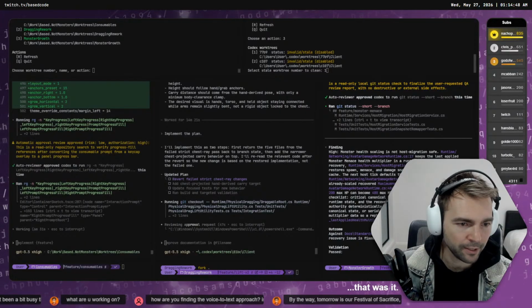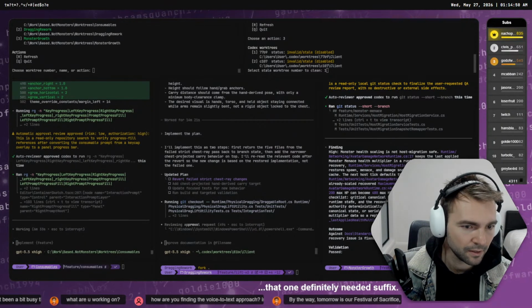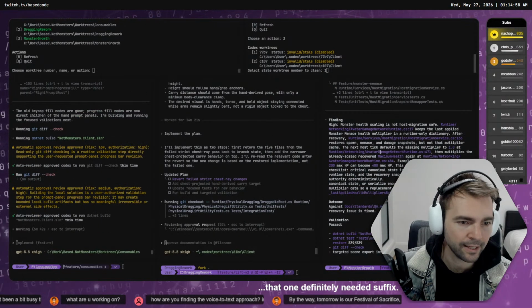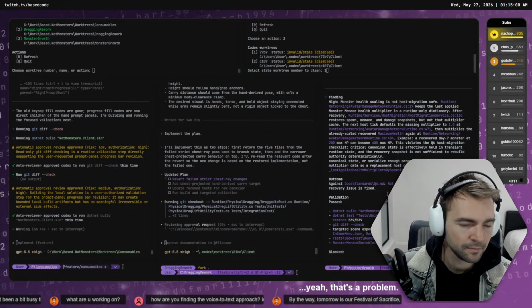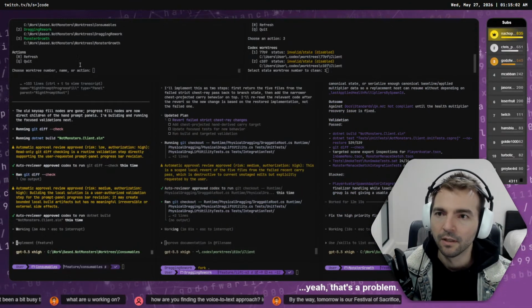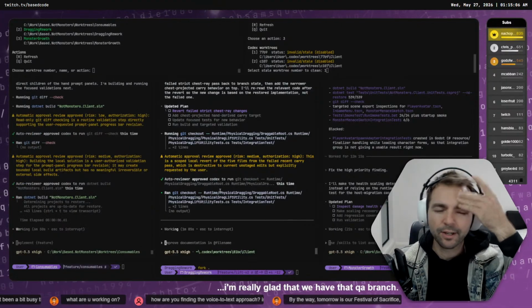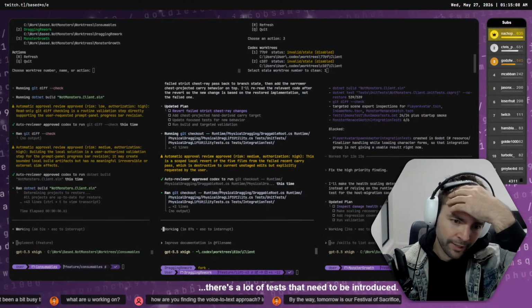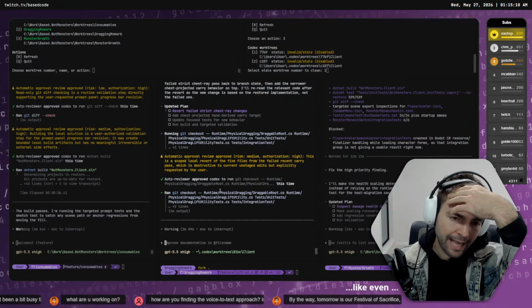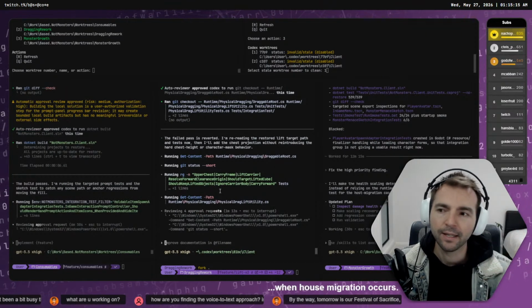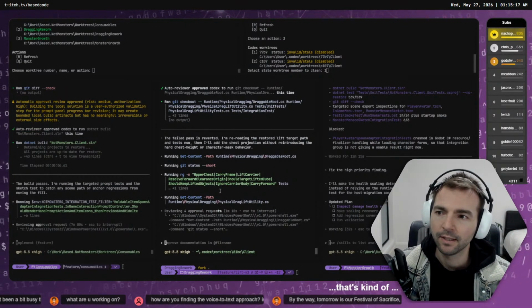That one definitely needs a fix. Yeah, that's a problem. I'm really glad that we have that QA branch. There's a lot of tests that need to be introduced for host migration. Like even just a character teleporting when host migration occurs. That's kind of a huge deal.